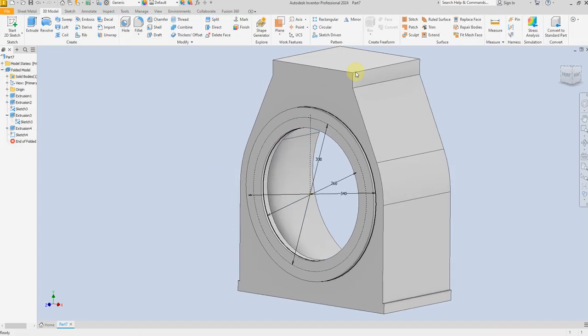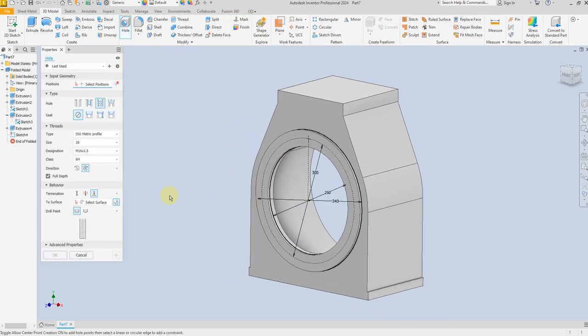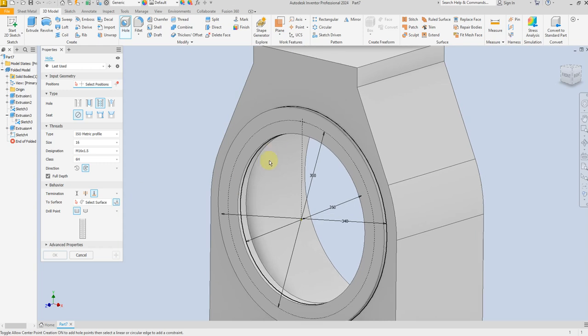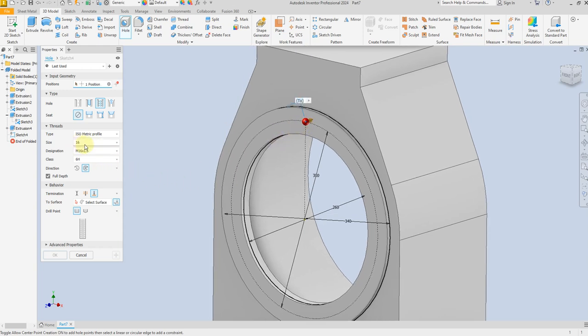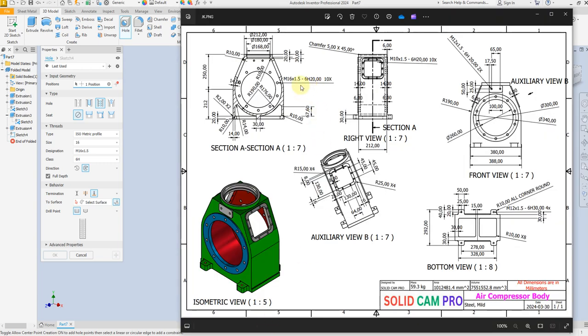Finish sketch. Select whole command. And now select this point. Dimension. We have all this hole, tapped hole, M16 times 1.5, 6H, depth 20, 10 pieces of hole.